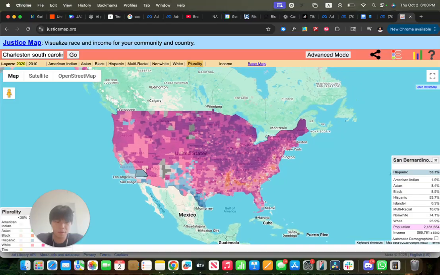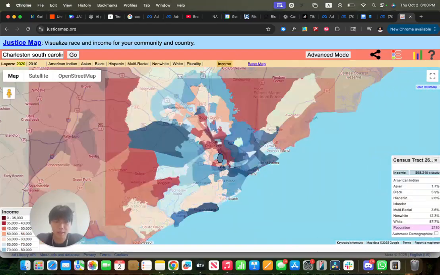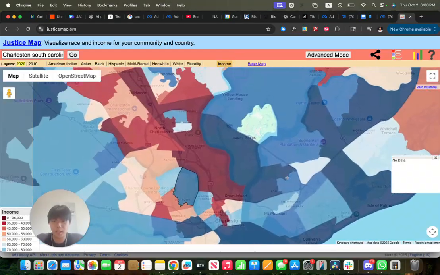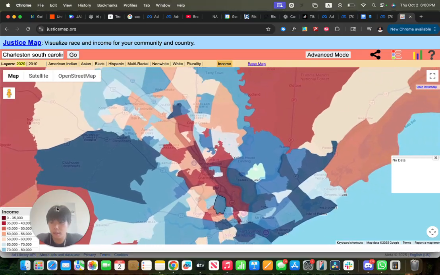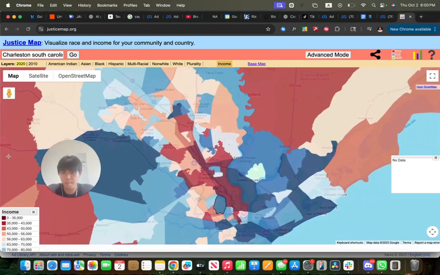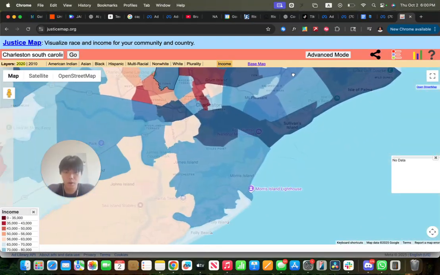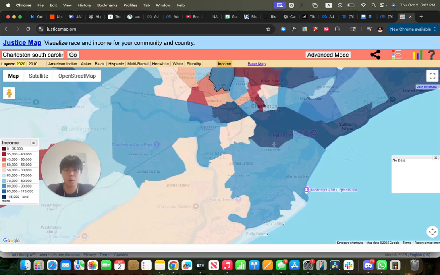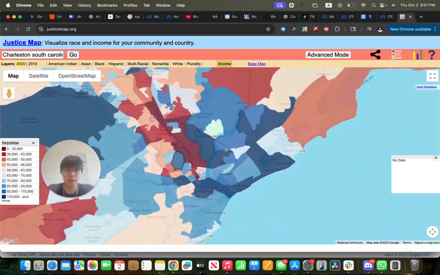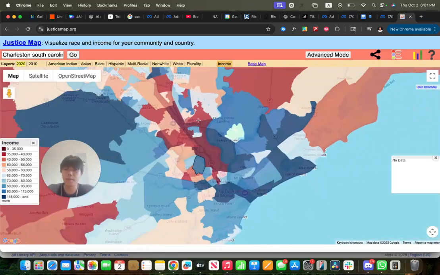I don't know why it's not moving. Let me just scroll down right here. You're going to go to Charleston, and you could click it by income. So you could see up here in Wildwood around these areas, they don't have much income. And if you go to the Mount Pleasant area right around here, that's a lot of income. It's very, very blue. So if you want to target high income areas, try to hit your target around these areas by going to justicemap.org and looking at the targeting.